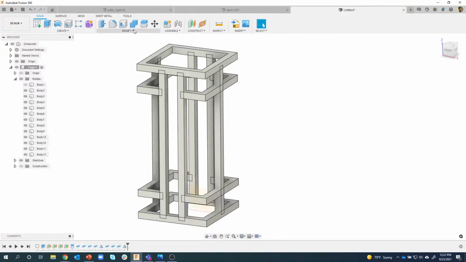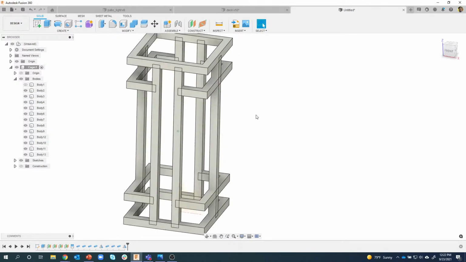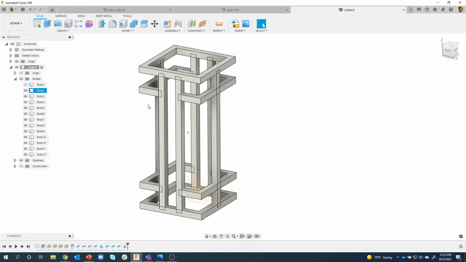But I really like the pipe command because it's so quick and it follows existing paths. And we just used the split face command and construction planes to create those. And we now have this shape. And you'll see what's really powerful about this is we can change this down the road. Okay, so now I have all of these bodies.